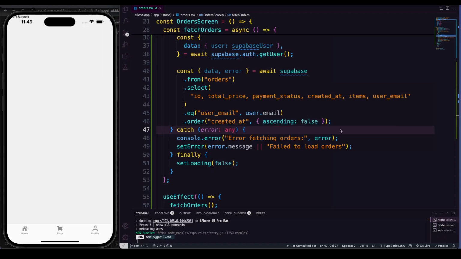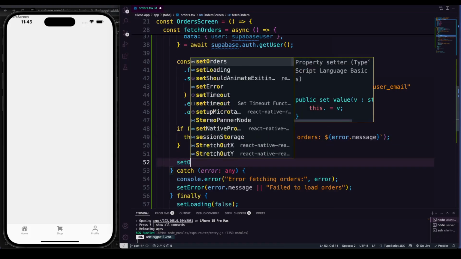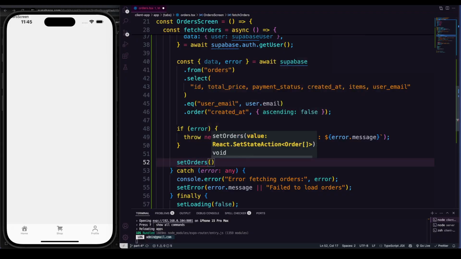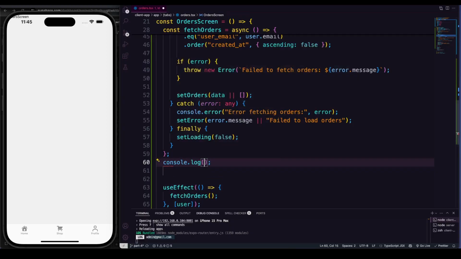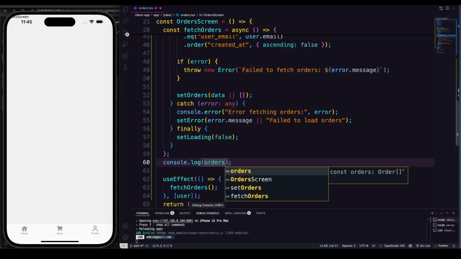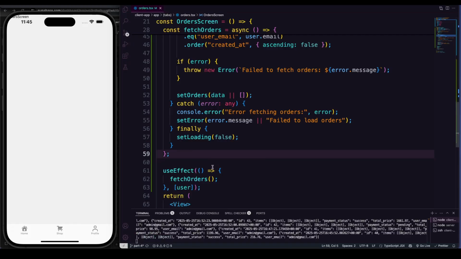So what we can do over here, if there is an error, we can simply pass the error, otherwise set orders. If there is data, the orders should be there, otherwise it should be an empty array. Now if we log the orders here, you can see the orders object is right here, which is working perfectly.